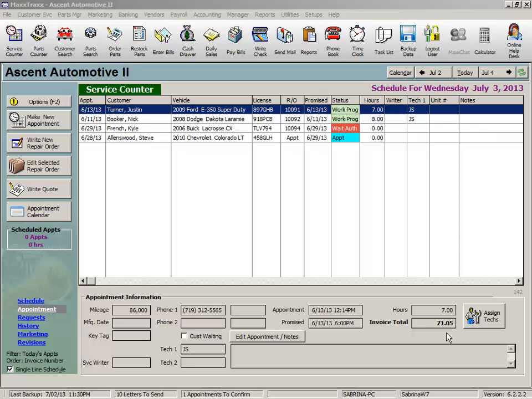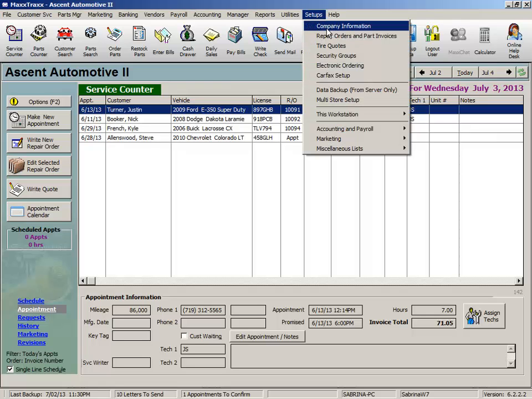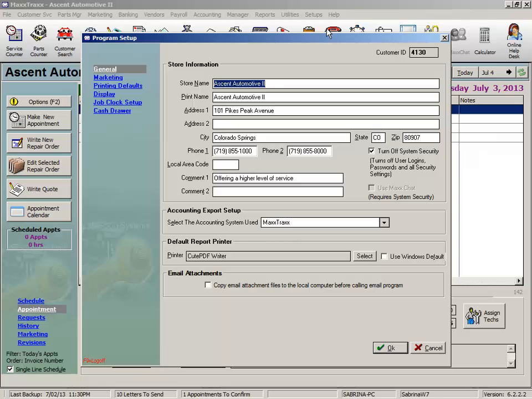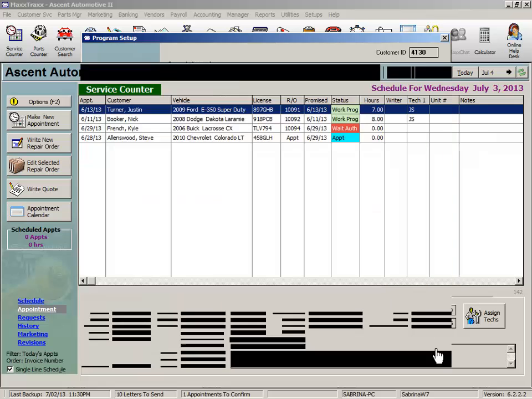From the menu bar, click on Setups and select Company Information from the drop list. On this general screen, Turn Off System Security is checked. This is the default in MaxxTraxx, to turn off the security feature until you have all the necessary sections of MaxxTraxx security set up. So let's cancel out of here.